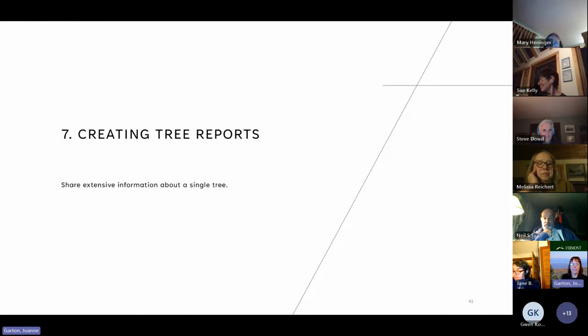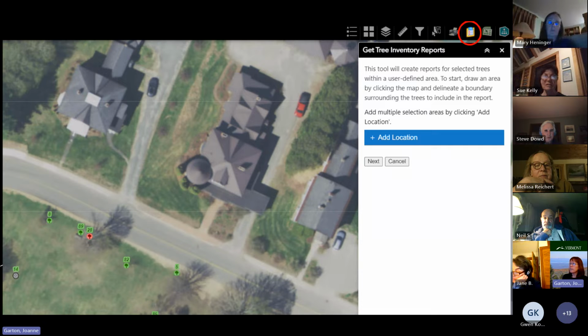Number 7, creating tree reports. So this is kind of neat. This is something we invented just on this recent update of the tree inventory tool. And it allows you to share more information about a single or a small number of trees. It's kind of data intensive on the back end, so you don't want to generate a report for all 442 trees in your urban and community forest. But if you've got 1 or 2 trees that you're trying to say something specific about, that little clipboard up at the top there is how to create a tree report.